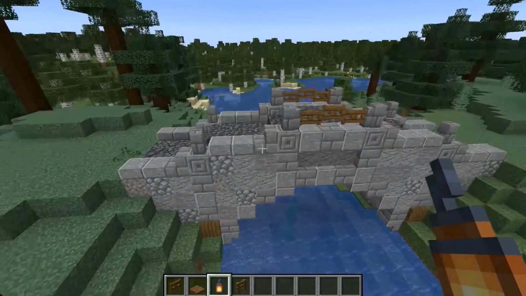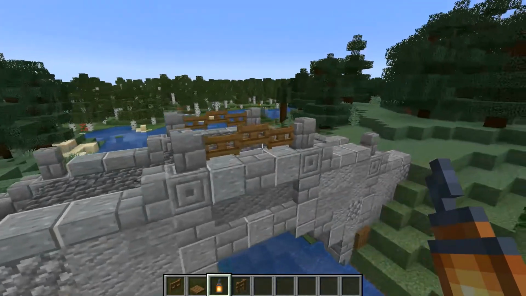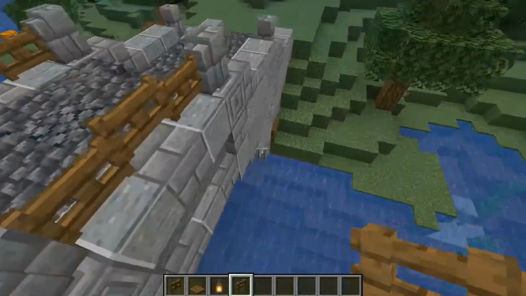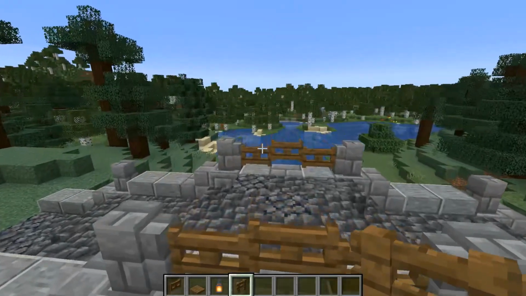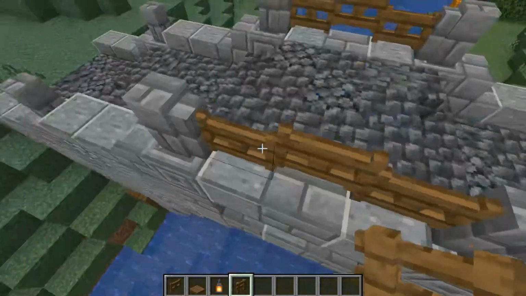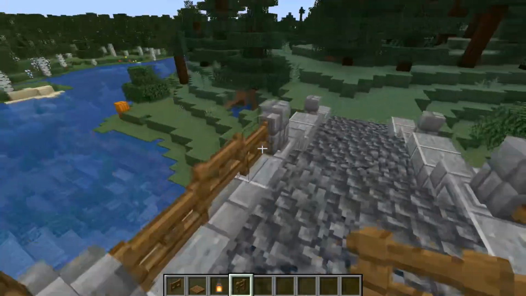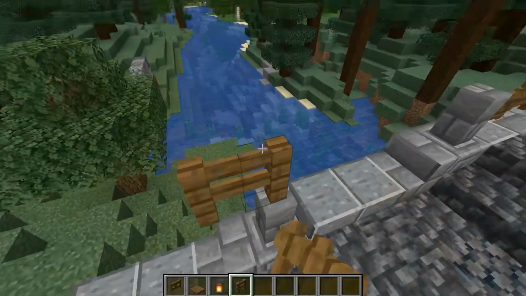So now we move on to some final touches here on the top side of the bridge. And for this, we're going to use lanterns and spruce fences, or really any type of fence that matches your biome. You could probably use birch fences, honestly. But just go through, add little bits of post to your pre-laid out fences.